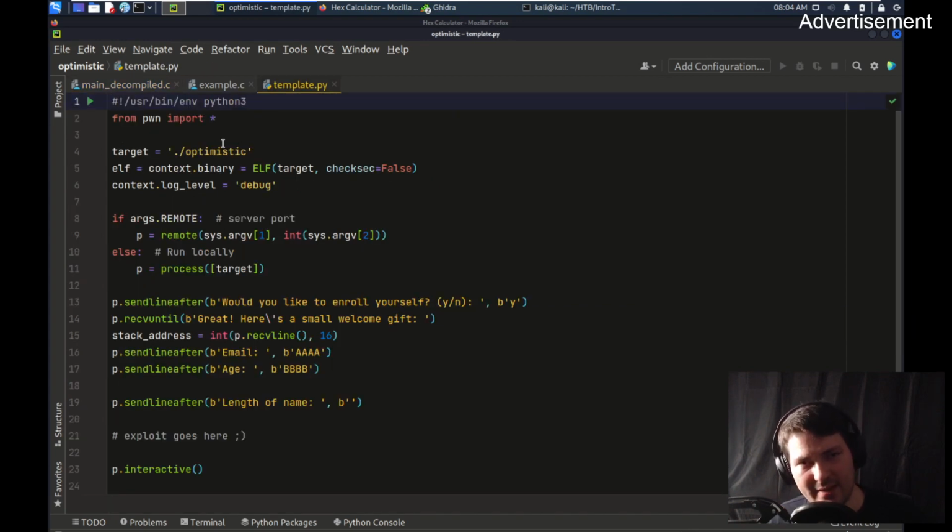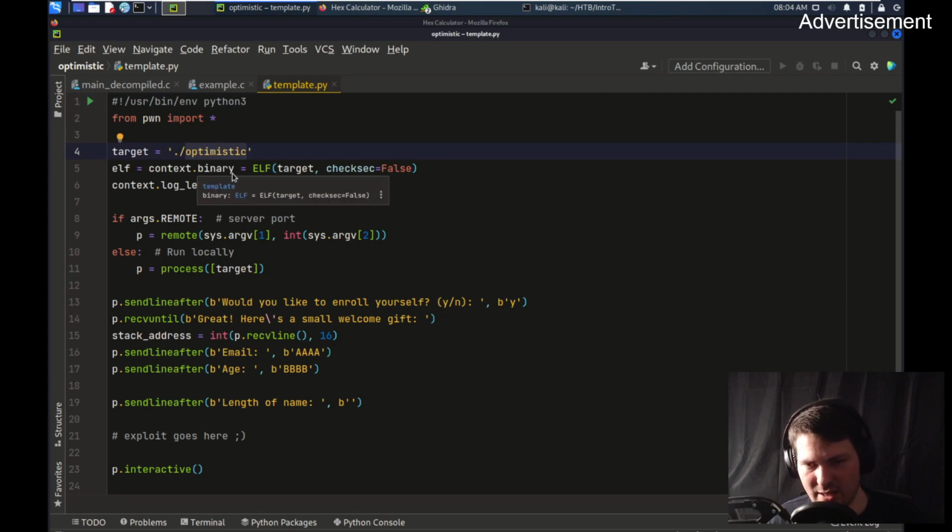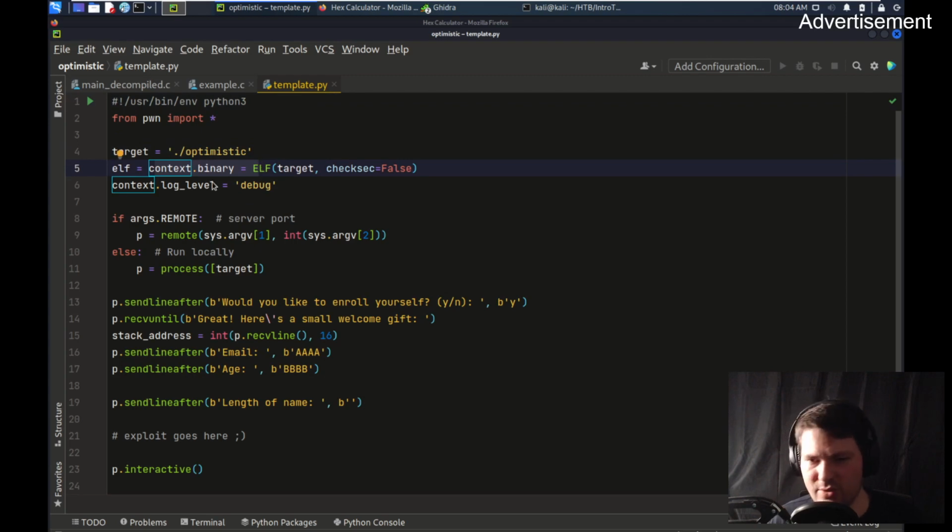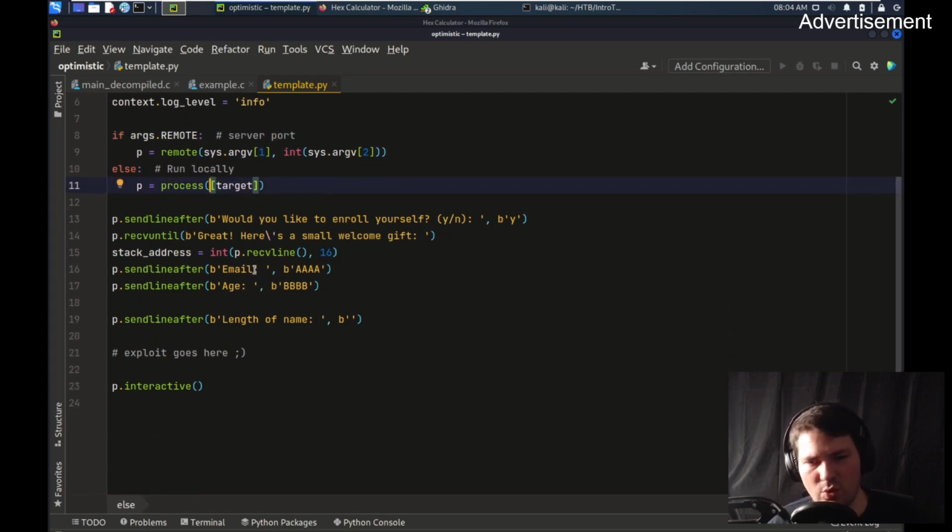This is what I prepared. This is kind of a template that loads the optimistic binary as a target. It gets the context, whether it's 64-bit, 32-bit, Linux, Windows, whatsoever. It sets the debug level. Usually I don't like debug as a log level because it gives me so much output. I usually use print statements, so I prefer to have this at info. And then we can run this remotely by passing server and port as an argument, or if not, run this locally, which is the first thing you would want to do.